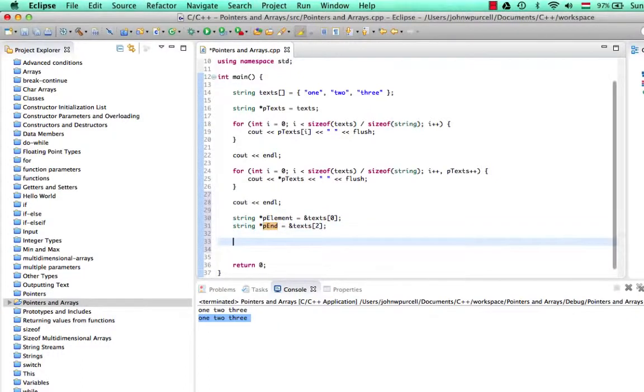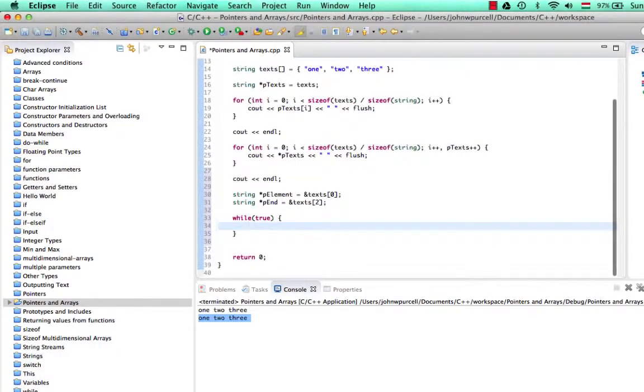So let's maybe try using a while loop here. Let's say while, I'll do a while true, so this would be an infinite loop unless we put a break in it. And we can do cout.